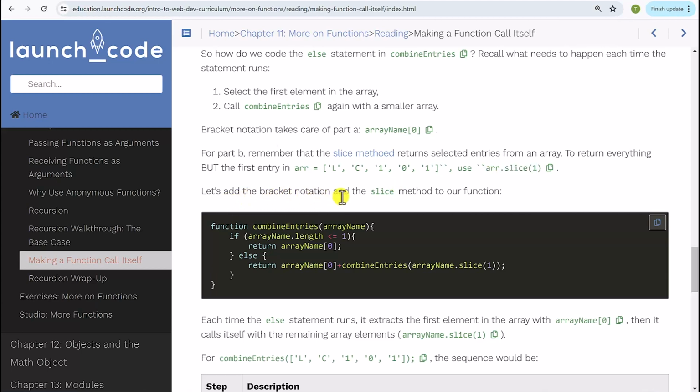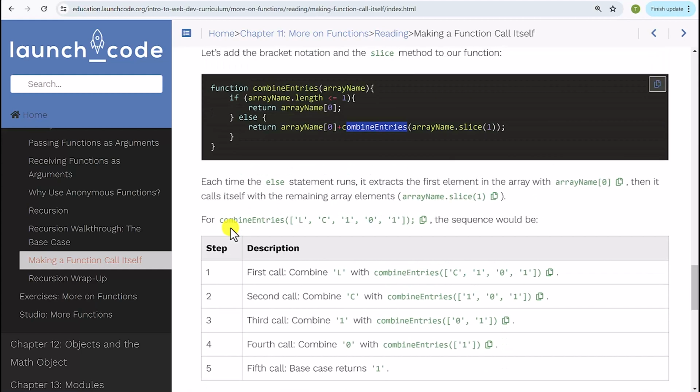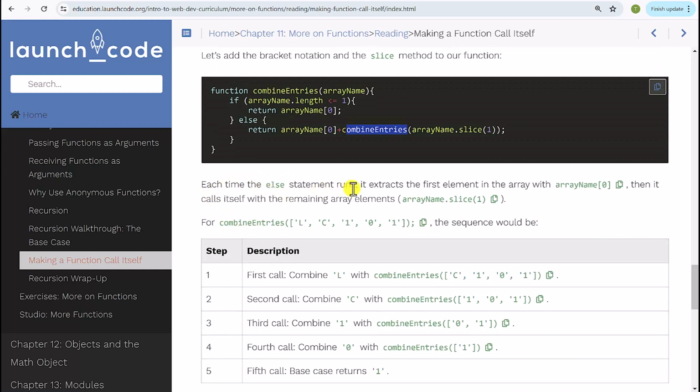Let's add the bracket notation and the slice method to our function. So here we go. It says return array at index 0 plus combined entries array.slice(1). Each time the else statement runs, it extracts the first element in the array with array at index 0. Then it calls itself with the remaining array elements, array.slice(1).